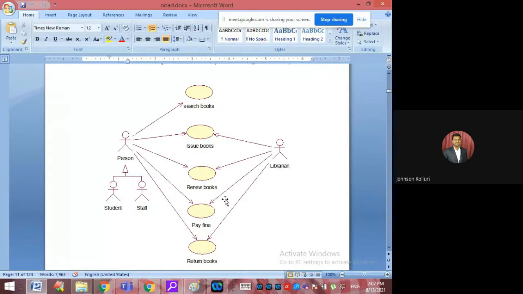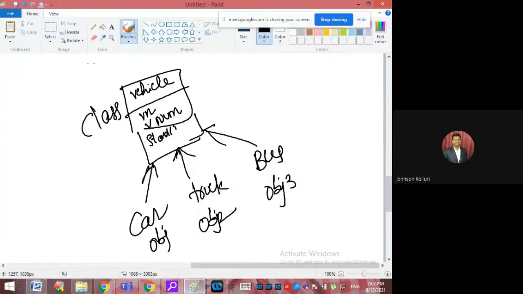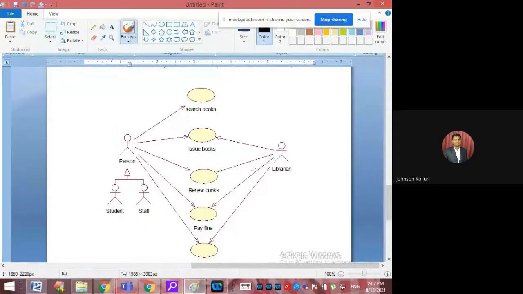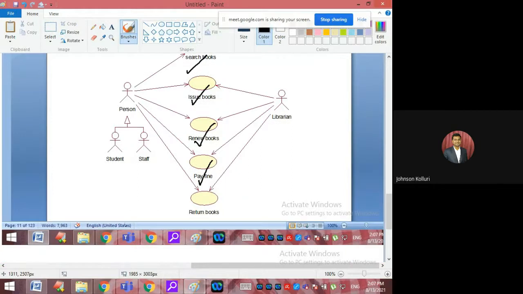And who are the actors? The user, the student is an actor. In the library, which person is an actor? These all are the systems: searching books, issue books, renewal books, pay fines, return books, these are use cases. It means it will be doing some process. And persons are actors.